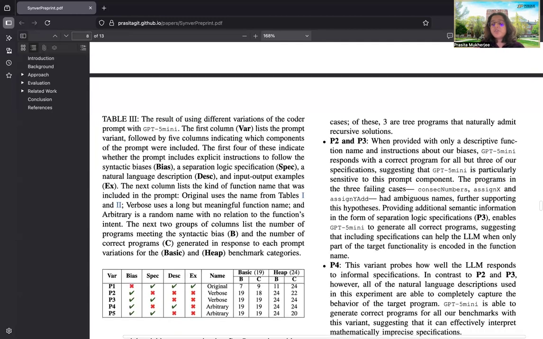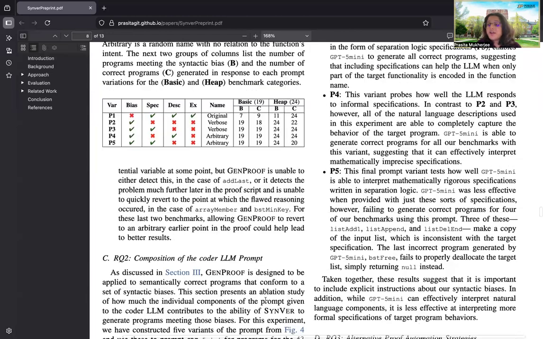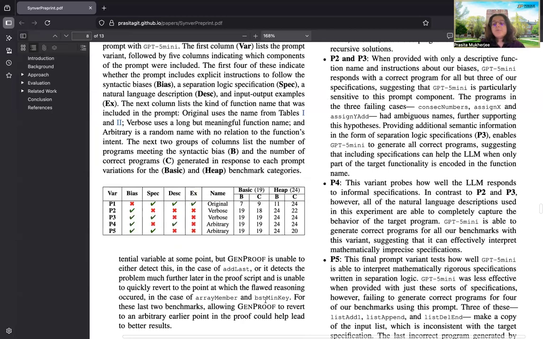And with respect to the different modes of specifications, so these are from P2 through P5, we observe that the LLM responds most positively to natural language. It is kind of don't care for the examples, and regarding the specifications, it often gets confused with the separating conjunction and separating implication operator. So that makes us conclude that it's not that well versed with separation logic or how the operators look or work, but it most positively responds to the natural language description.